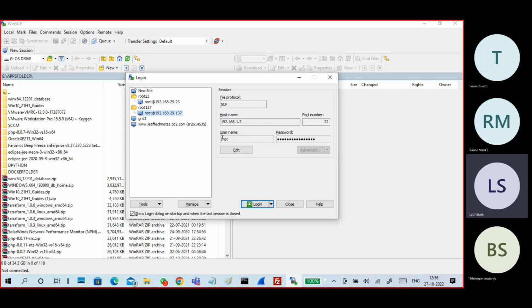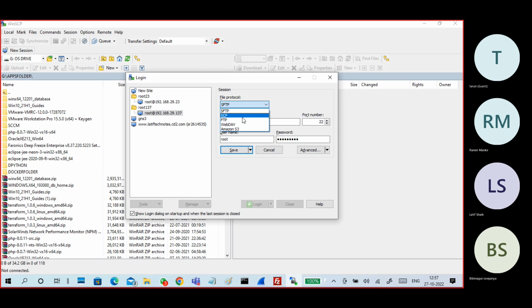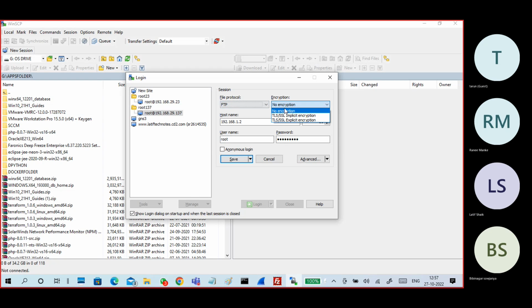from a remote PC. Here they use the SCP protocol, but you can use different protocols like FTP. SFTP means secure file transfer protocol. FTP comes with encryption and without encryption. With no encryption, the port number is 21. With encryption it is 990, implicit and explicit. So different points are there.